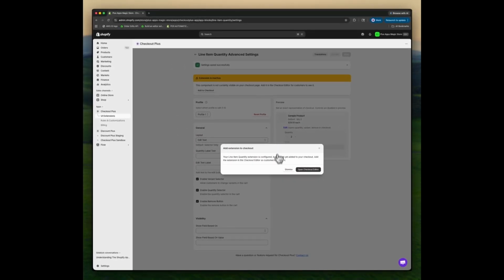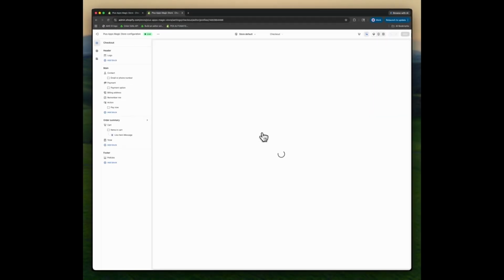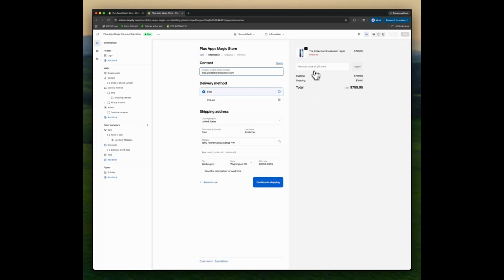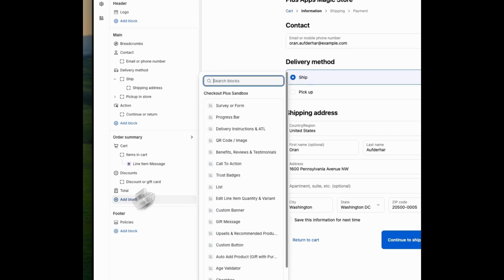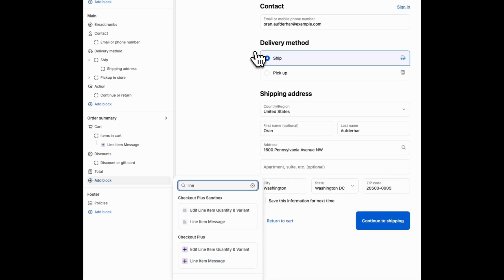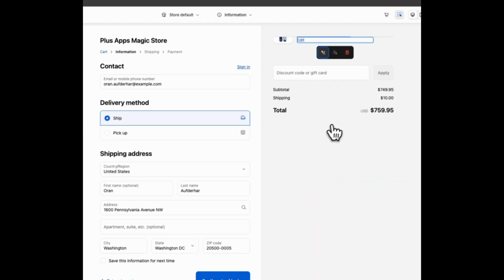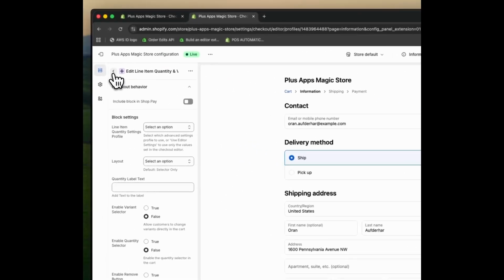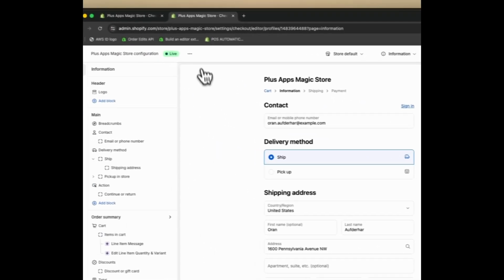Once we have that all set up, we're going to do the same thing and hit save. We're going to see the exact same pop-up telling you, hey, we need to also add this app block to the checkout editor. Once this is open, we still see our final sale there. And then we're going to do add block again and search for that edit line item quantity and variant. And once we select that, we're now going to see both of the options displayed on our products in the checkout.